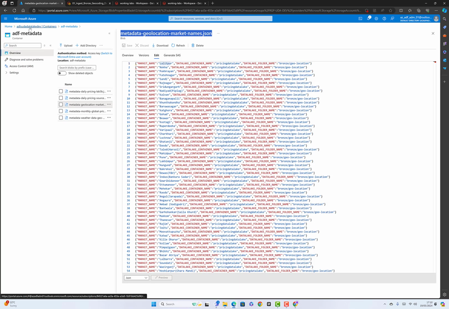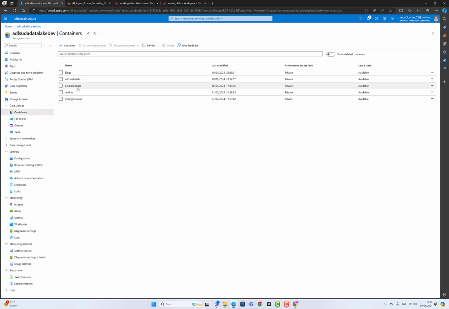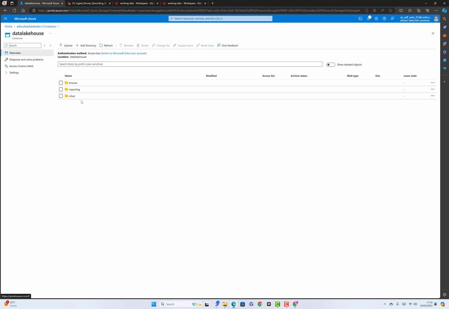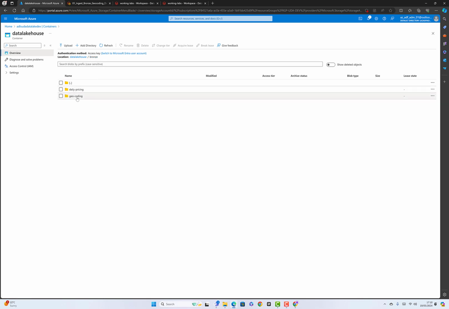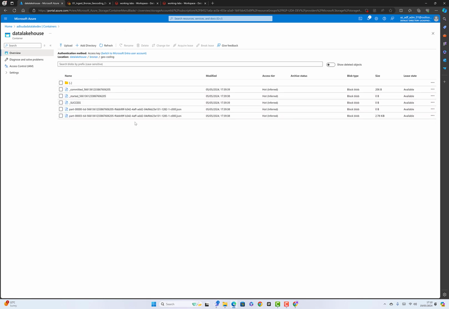We will be having our daily pricing. The data lakehouse container is the one we are focusing on. The code has run through. We have got in the bronze layer the daily pricing data, which is a year's worth of data. That is one data set. And the geocoding data, this is the one that we are trying to extract now. This is the one bringing the population and latitude and longitude information.